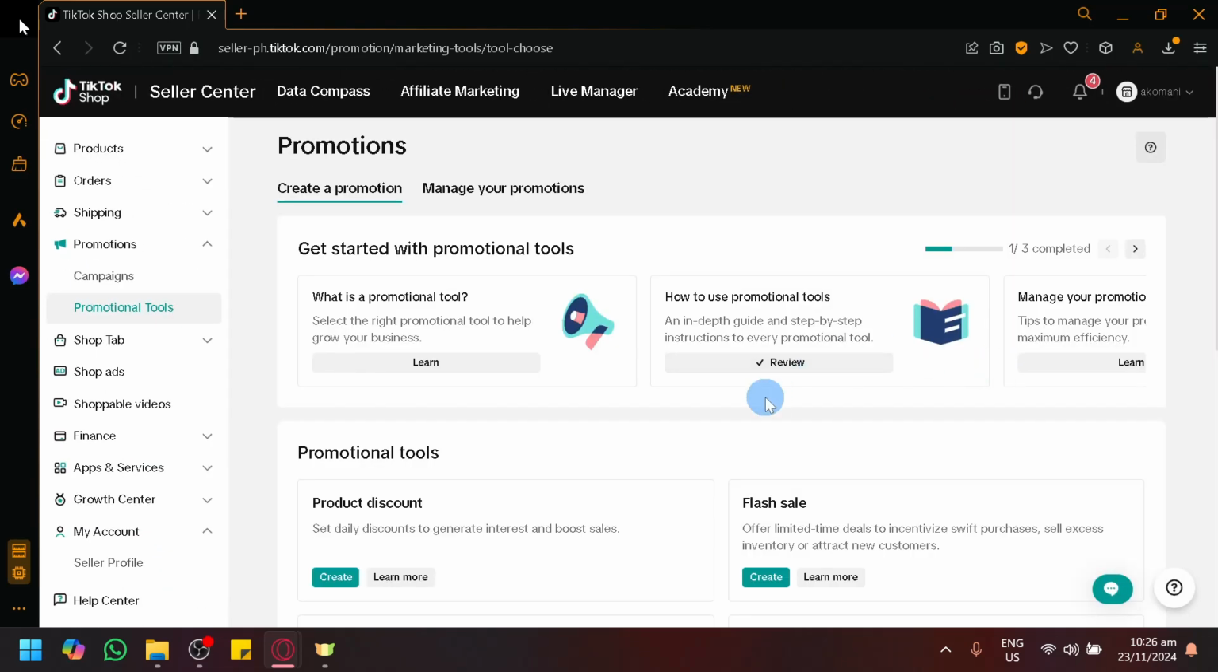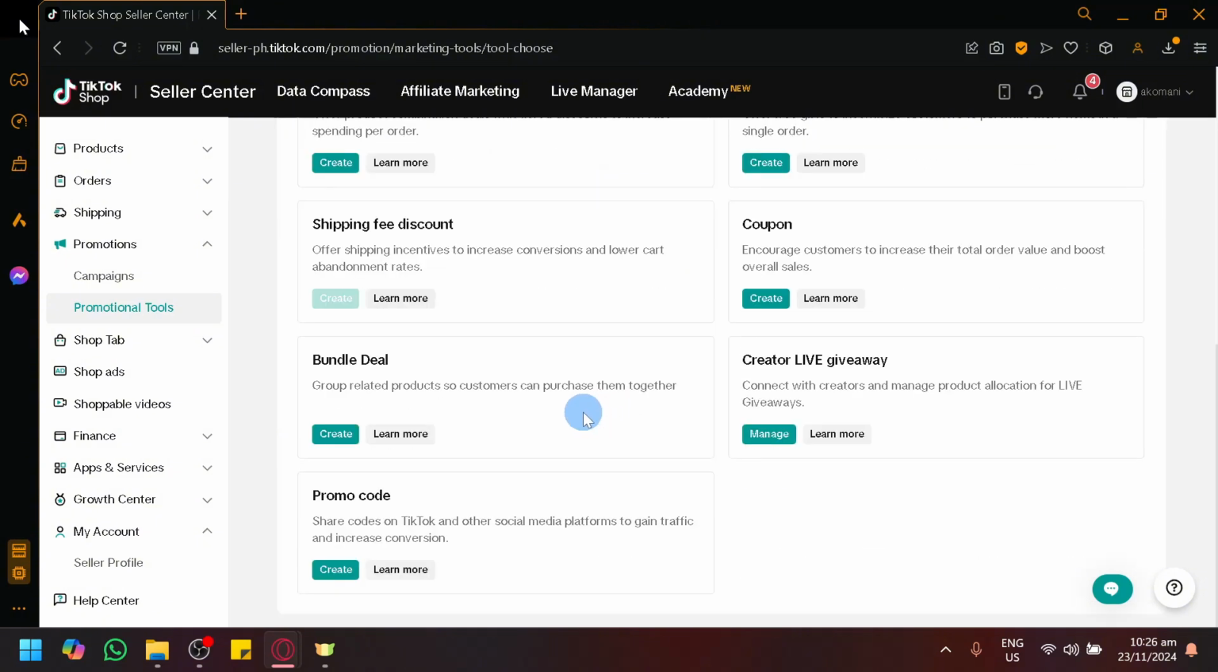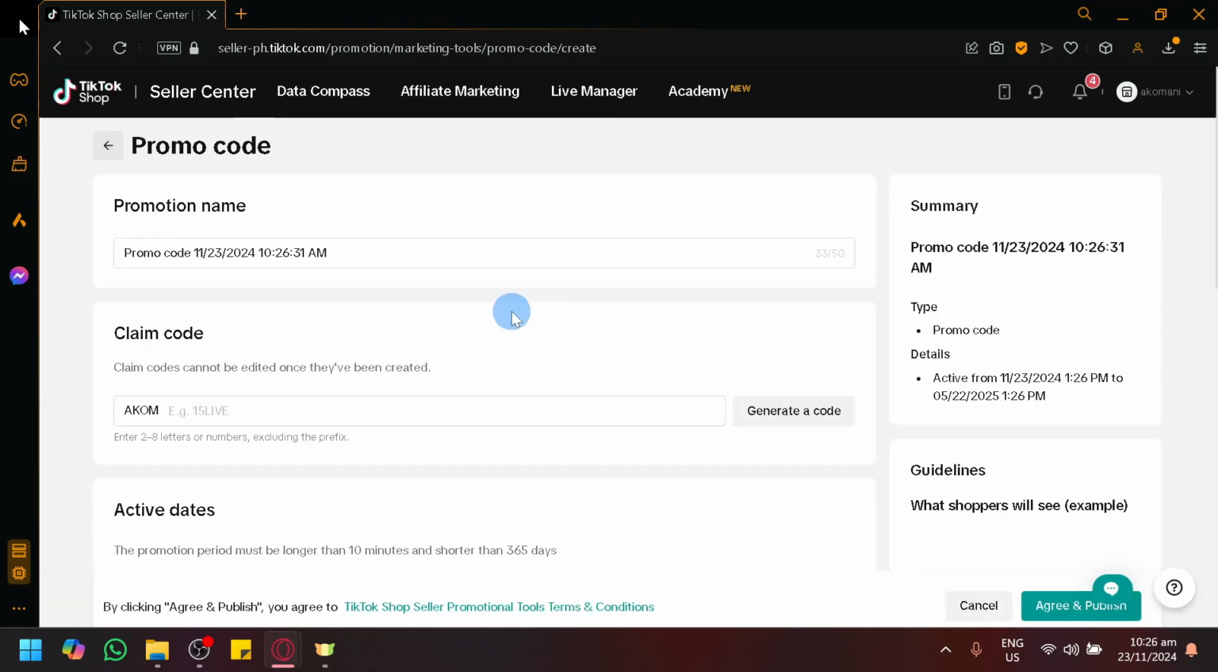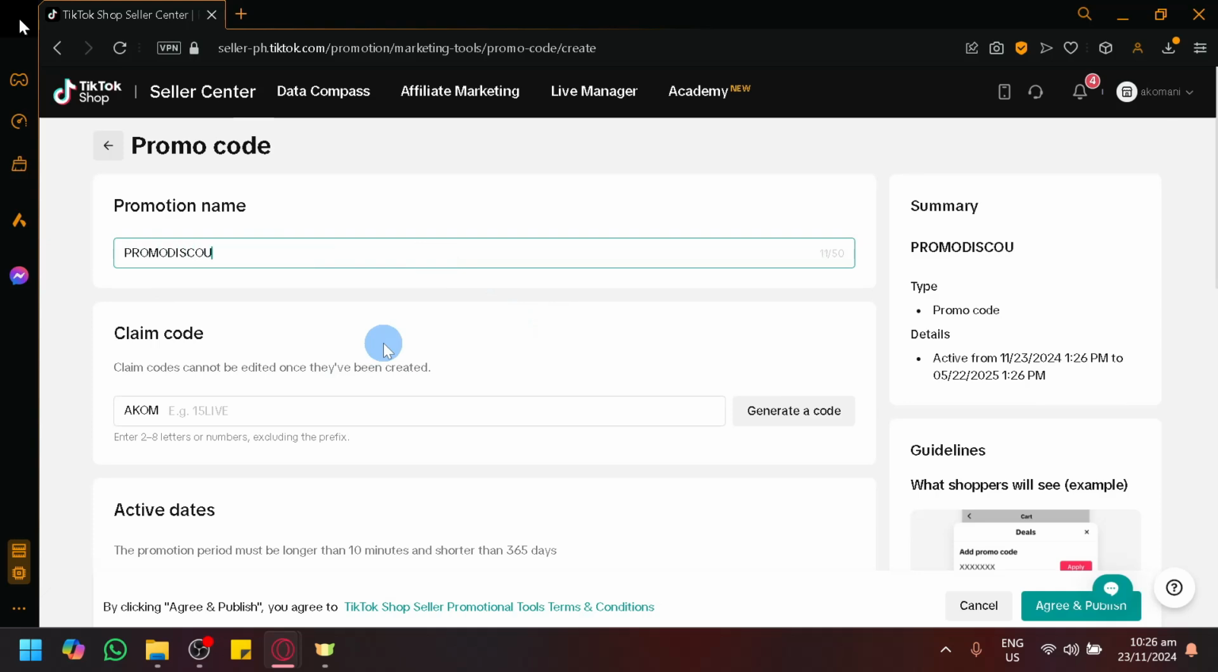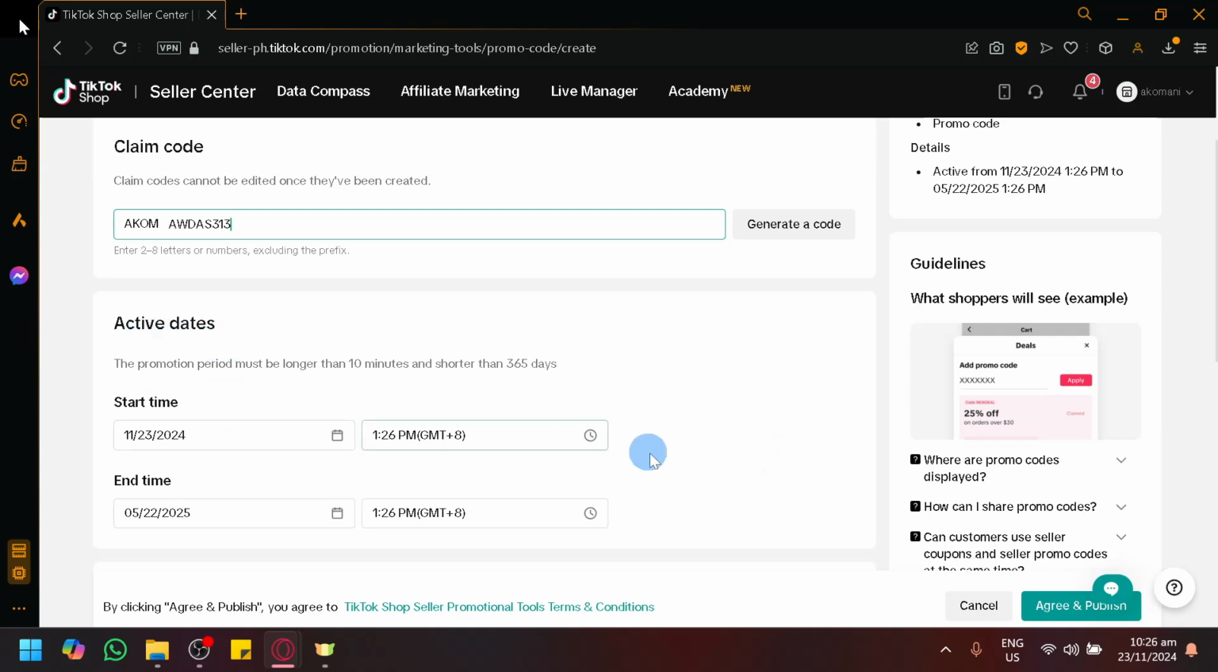After that, over here as you can see, scroll down to the bottom and you will be able to see the option promo code. Simply click on create, and now over here we can enter the promo code or promo name over here. So let's say promo discount, and then you could put in your claim code. You could put whatever claim code that you want as you can see. And then you could have your active dates over here. Until when do you want this promo code to be active or can be utilized? You could have it for an hour, for a few minutes, 2 days, 2 months. It depends on your preference.